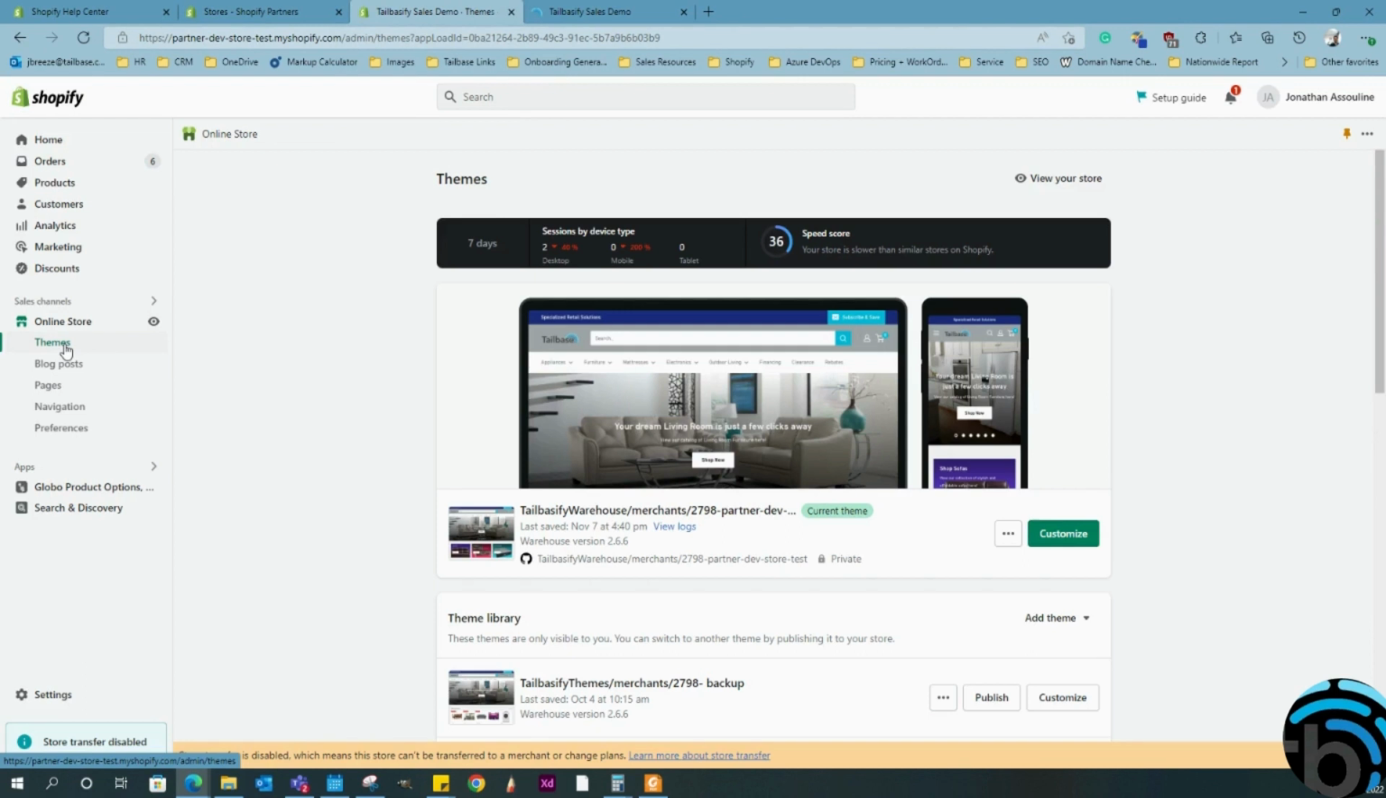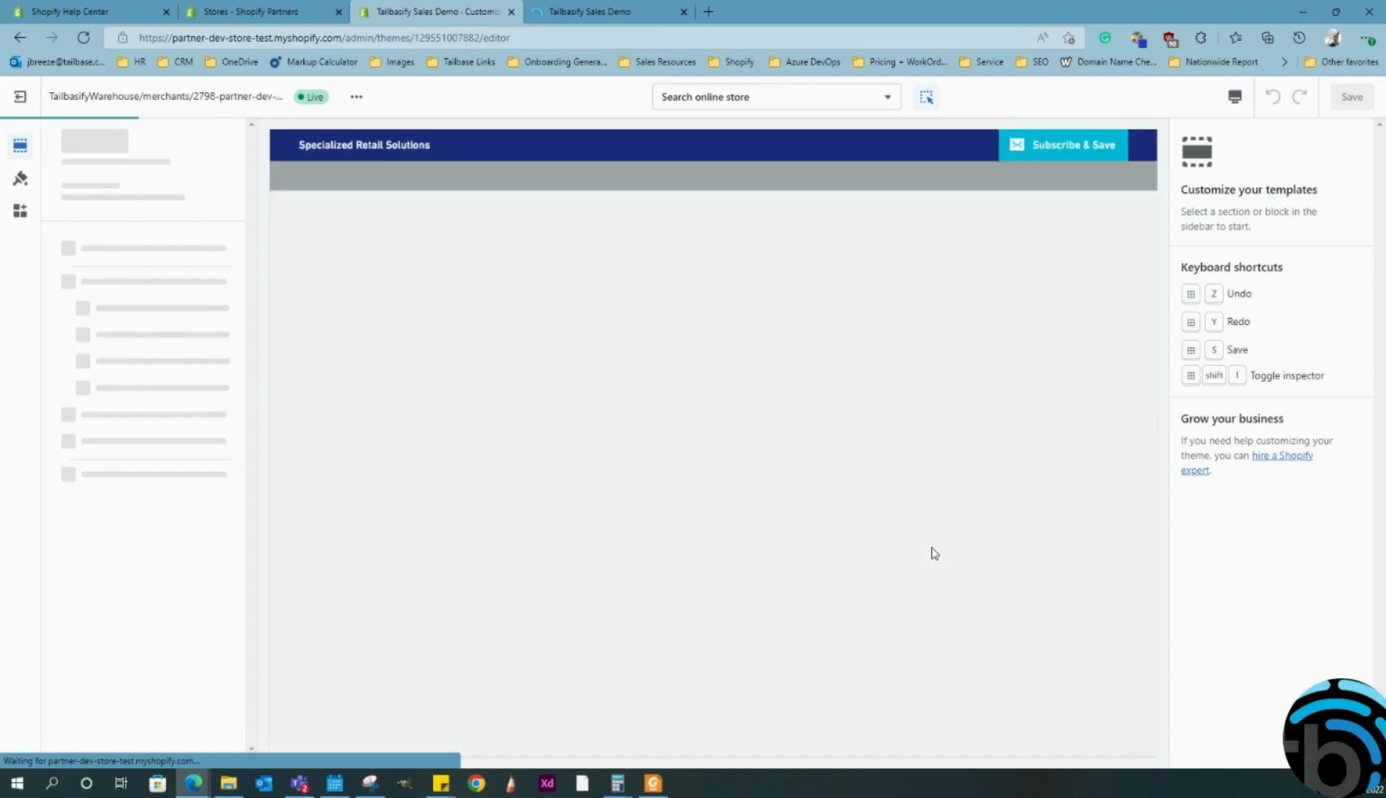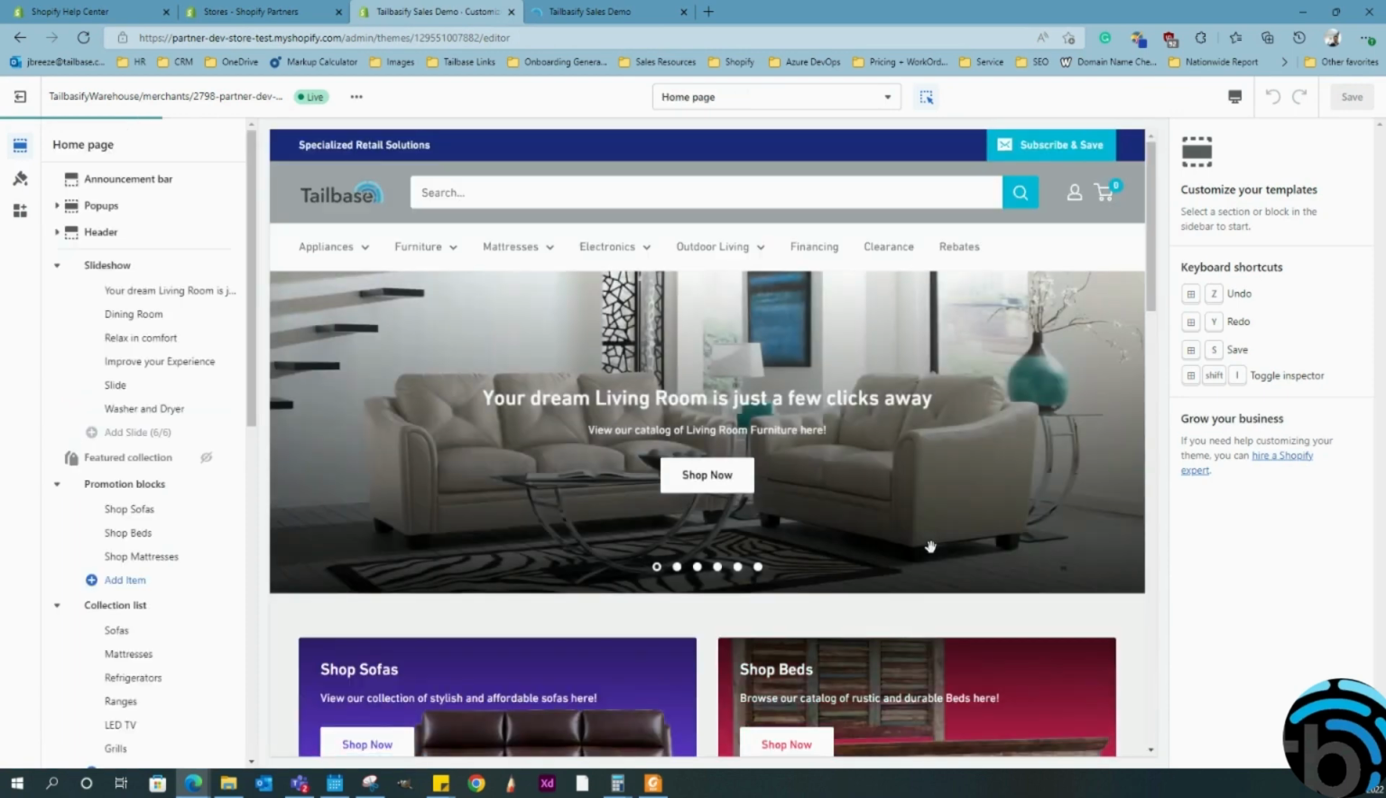Now to actually make changes to that website is in the theme section right over here, which I'm already in. You can see it because it's highlighted. And then right over here in the middle, the green customize button. So I'm going to want to click that. So now I am in the theme customizer view.